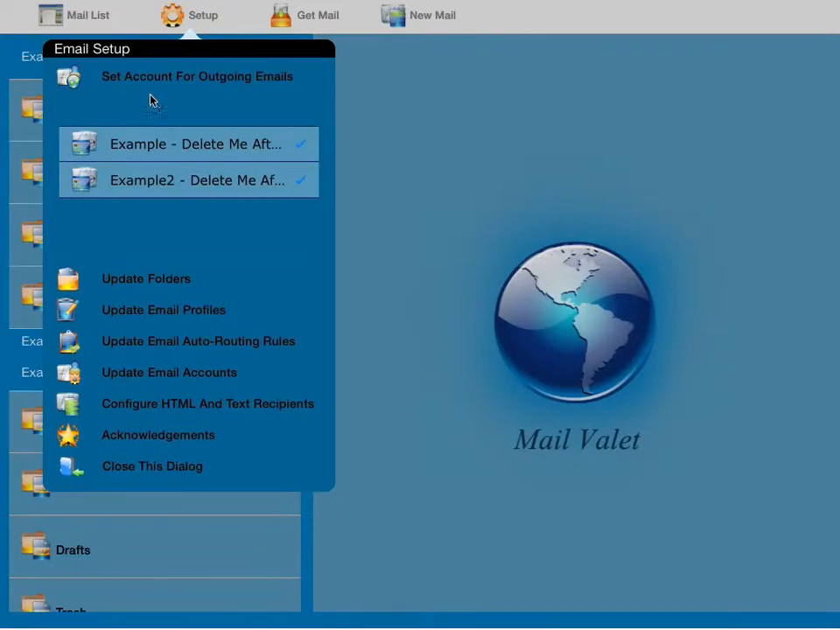The first item we'll cover is the Set Account for Outgoing Emails function. You'll notice that right below that are two example email accounts that are provided with Mailvalet at installation. These are not configured to send or receive emails, but they are provided for demonstration purposes so that you can see how the email accounts appear in all the different views. And we will use the first of these as an example for this first function.